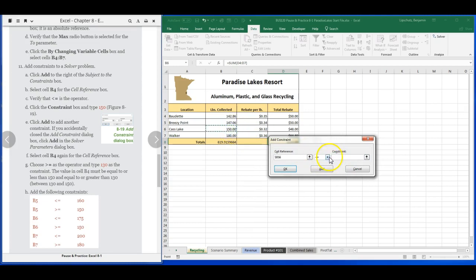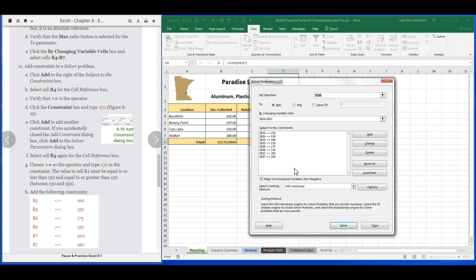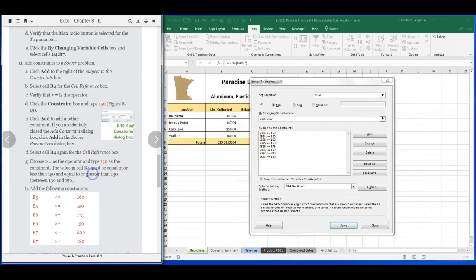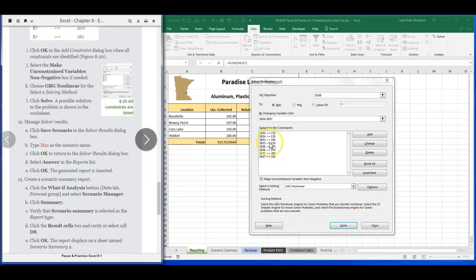We want B6 to be less than or equal to 175, and we want B6 to be greater than or equal to 150. We want B7 to be less than or equal to 200, but we also want B7 to be greater than or equal to 180. And so we should have two for each one, a less than and a greater than. So at this point, our constraints are included.